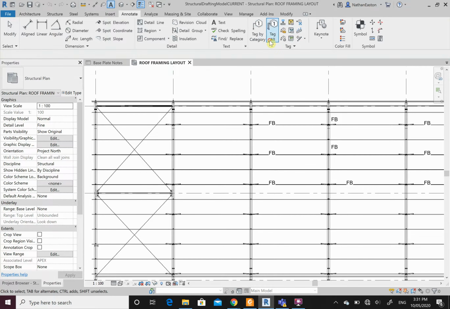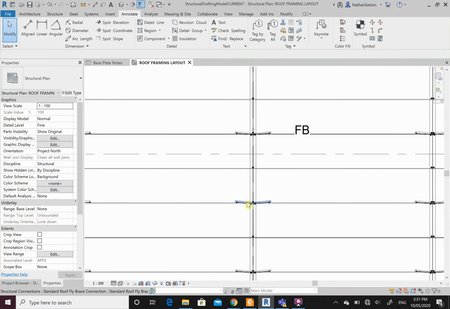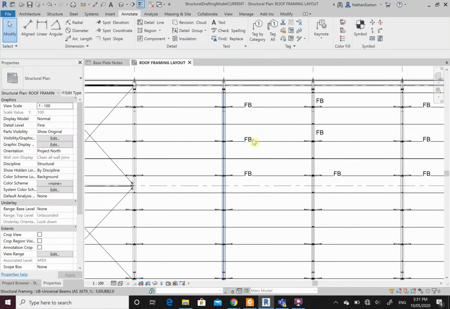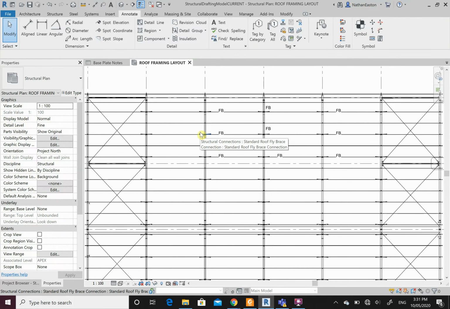The other option we have is we can tag all, and I can pick through here what I want to tag. Now the issue is if I come in here to tag all of my connection tags, what will happen is I will get the connections for my little cleat plates as well. So it just gets very messy. So it's a lot simpler to do it this way. It takes a bit of time, but it's worth doing.